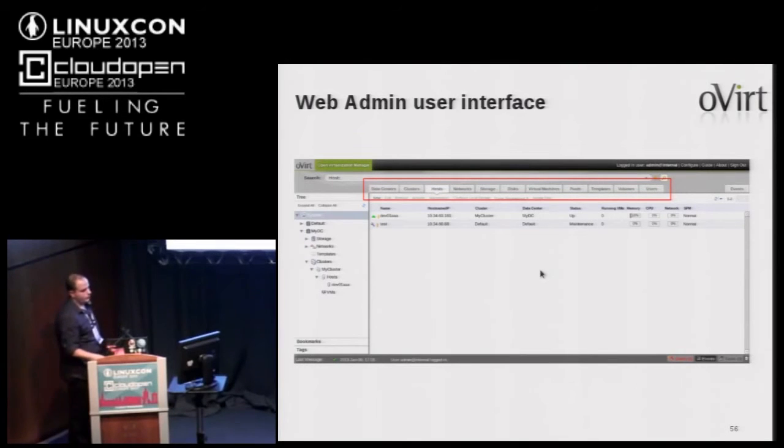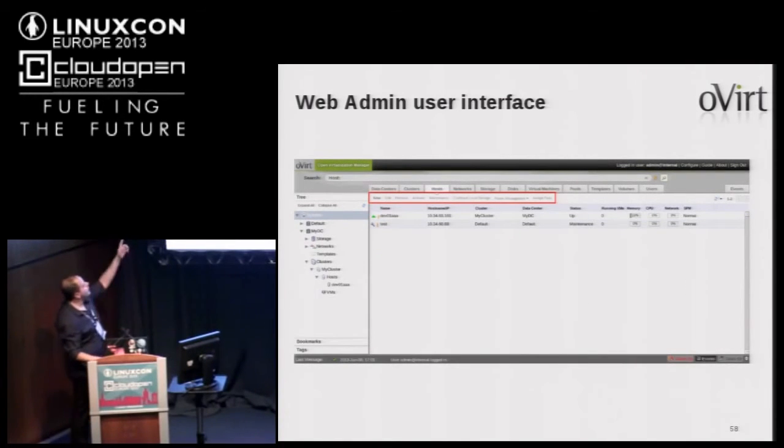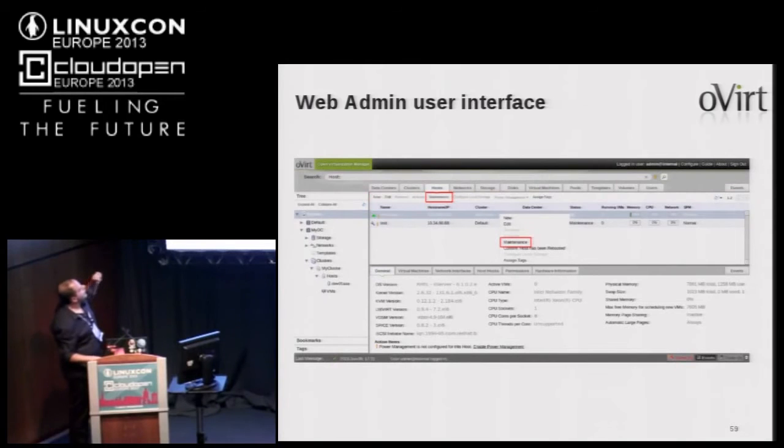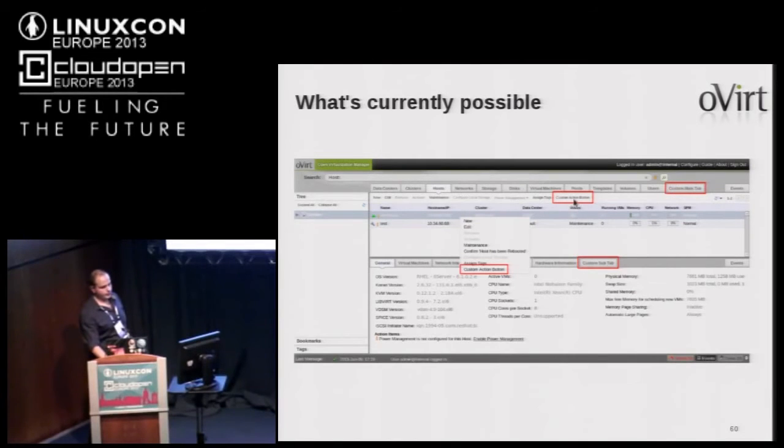So what we allow to extend currently is this section. If you want to add a new main tab to your system, or a new sub-tab in the context of a specific main entity, for example here it's a host, you can do that. You can add new action buttons. You can add new context menu items.